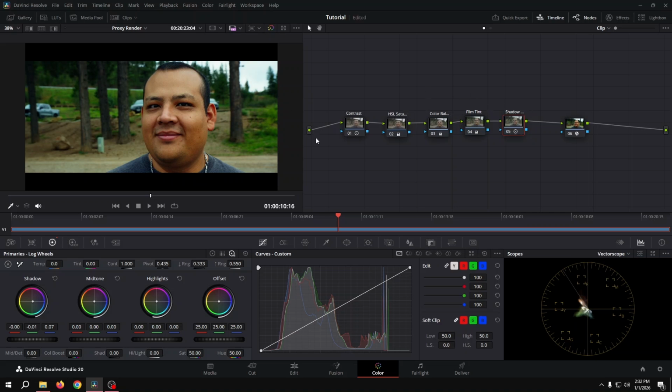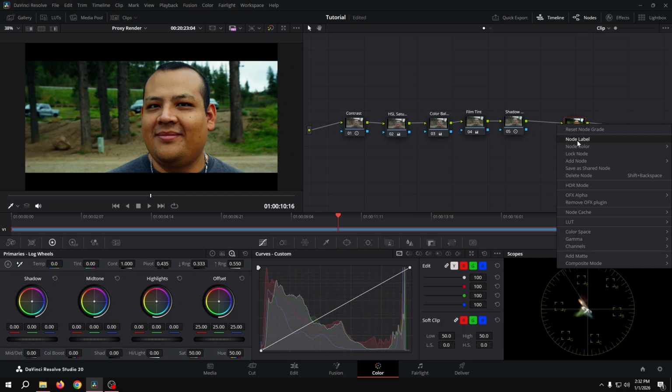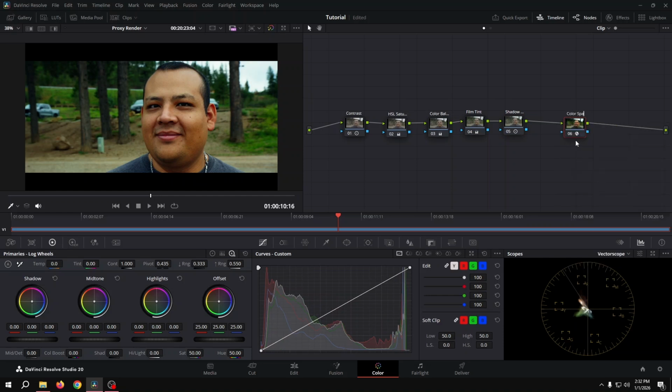So yeah, as you could see, we have pretty much labeled everything. This is our color space transform. I'll label it just to show you guys. So we'll call it color space transform. And so yeah, there we go. Basically, this is a basic foundation that applies to pretty much almost all cameras out there that you could buy.